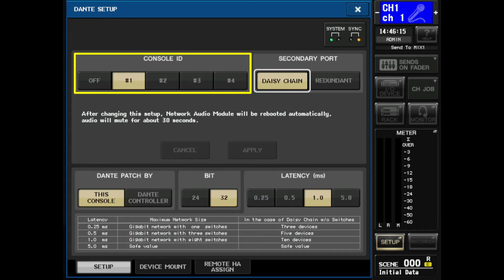You may cascade 4 CL mixers. Usually the master mixer is identified as ID number 1. The console with ID number 1 can control the Nuendo Live software and, of course, the mic preamps of the Rio I/O racks.